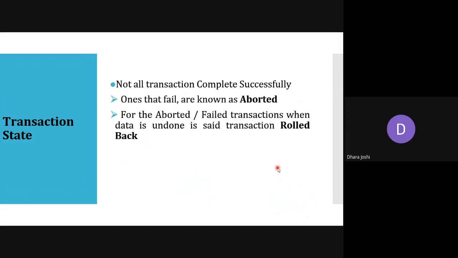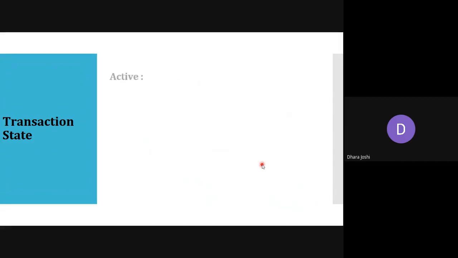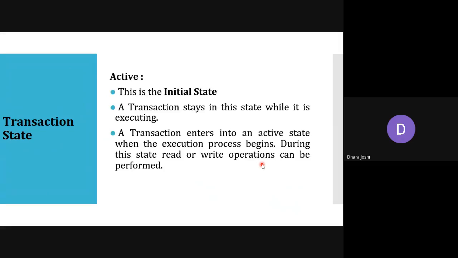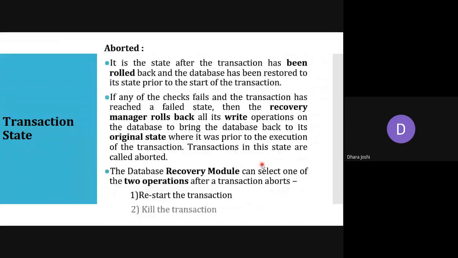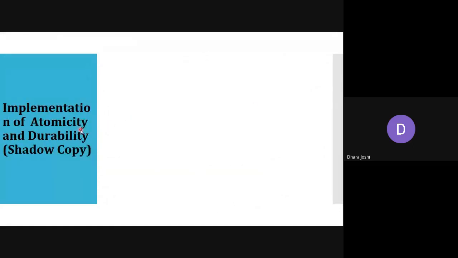We have covered this in the last session. And after that, we started with the implementation of atomicity and durability. In the ACID properties, we have four terms: atomicity, consistency, isolation, and durability. We have covered the first and fourth terms, atomicity and durability.